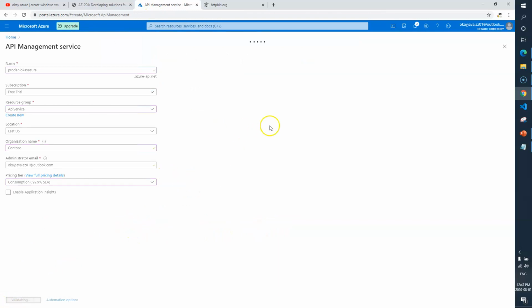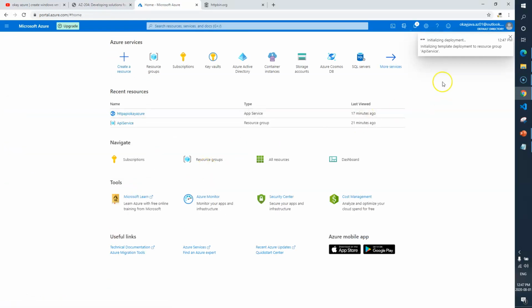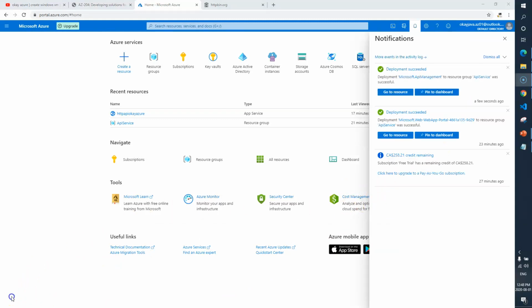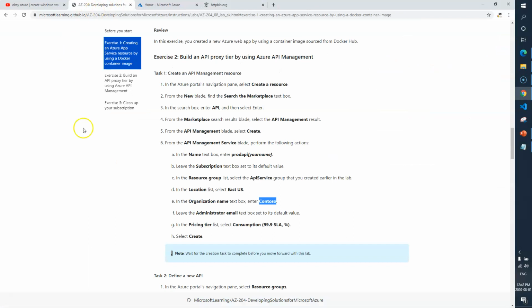So here we are going to create an API management service. Inside this one, we'll create a new API. So just wait for this to happen first. You can see here initializing deployment, submitting in progress. Okay, so it's done. You can see here, right? Deployment succeeded. Let me close this one. Let's go back to the instruction page.